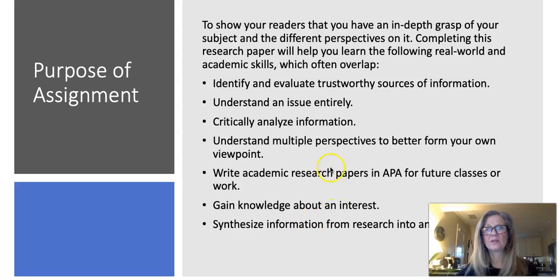And the purpose of this is so that you can demonstrate that you have an in-depth grasp of your subject. By this time, you should feel pretty comfortable in your subject. You've written your proposal memo. You've done an annotated bibliography. You've done a rhetorical analysis over one of the essays.